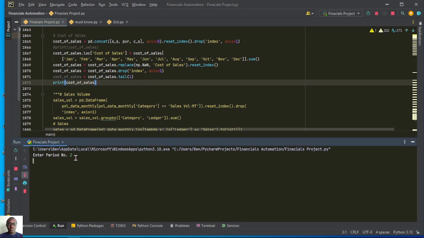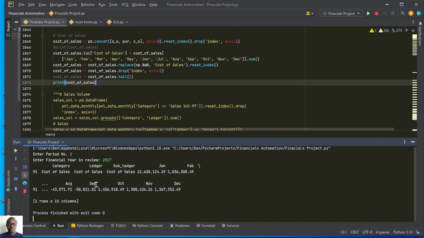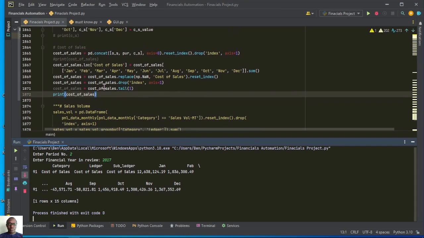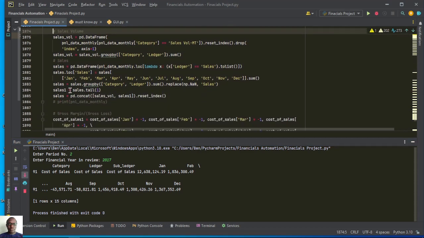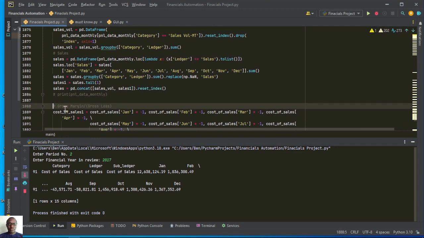So the period is 2, financial year in review is 2017. This is our last row for cost of sales from January up to December. And then now let's move down again. We are done with cost of sales. So now we are moving to sales volume and other sales.